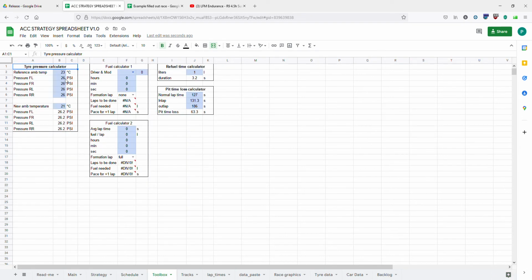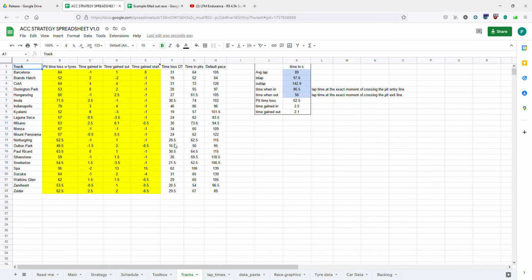A little bit of toolbox, just some extra tools you may find useful: fuel calculators, refuel time calculators, and pit loss calculators. I bet these ones will be the most useful. This, you don't need to worry about. I pre-filled already the information for every track for you.